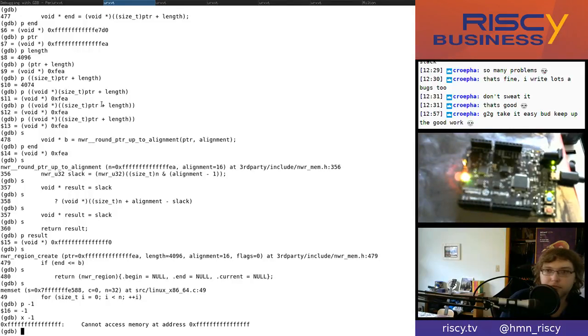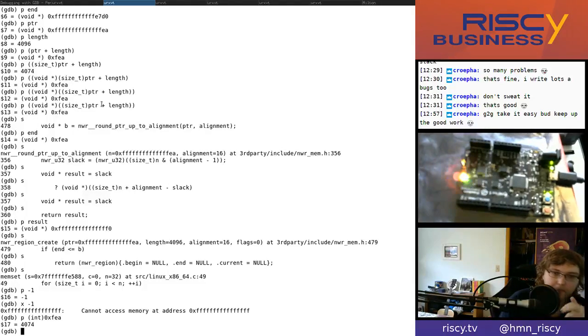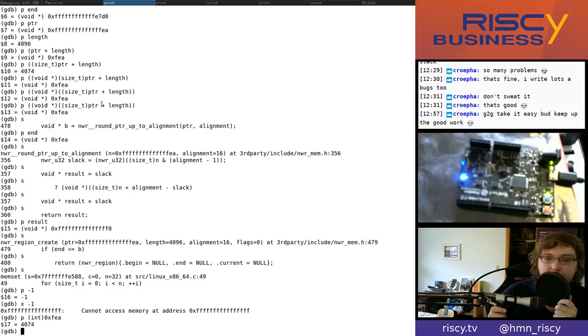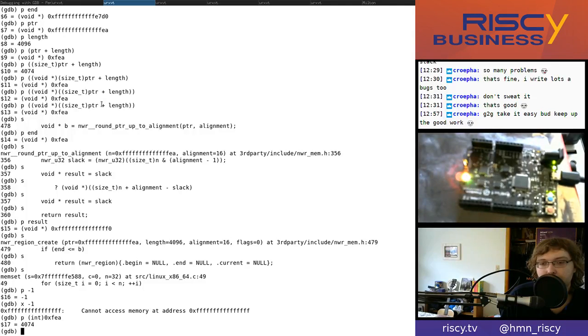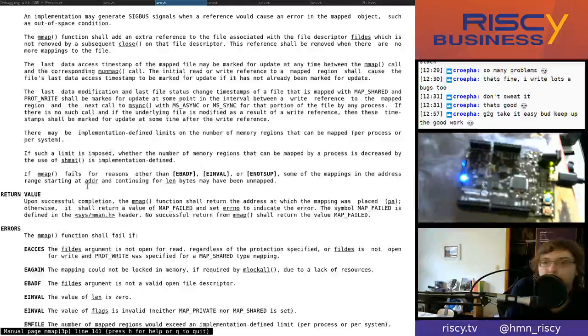But, FEA. Oh, that can't be right. It's got to be negative because the high bit is set. But what would that mean?